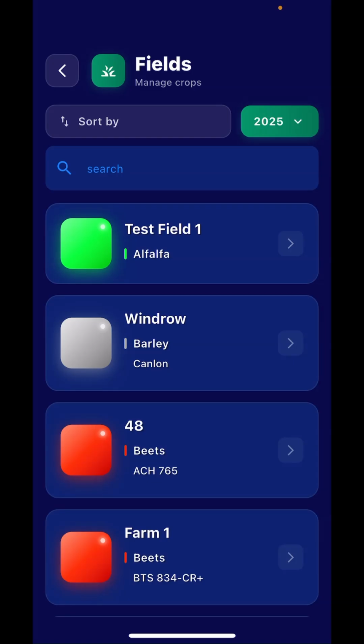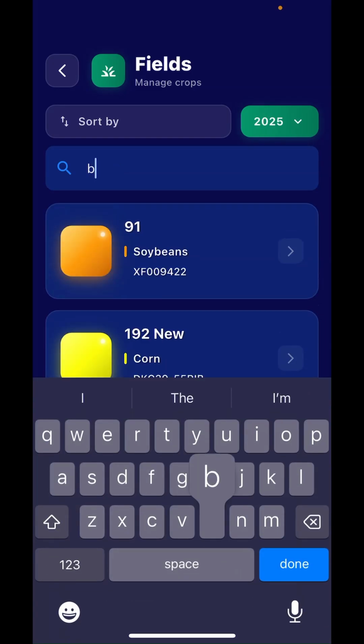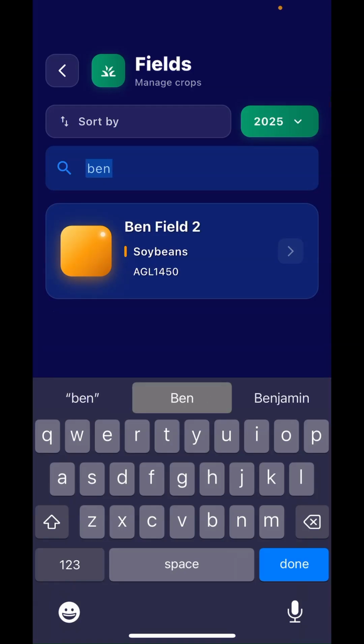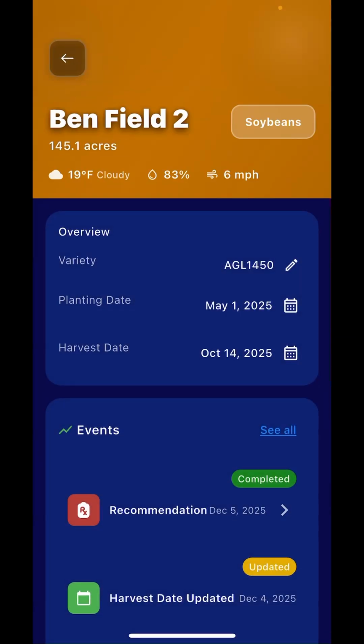The color on the left-hand side corresponds to the color of the crop set up in the account. I can also search. So if I search for a field name, I can now see the field name, crop, variety, which I select. On this next screen, I have the view of seeing the field, acreage, current conditions at the field. You can see I already have the variety, plant date, harvest date set. If those weren't set, they would say none, and I could tap in and then select my variety. In doing so, that also updates your agronomist with that variety change.